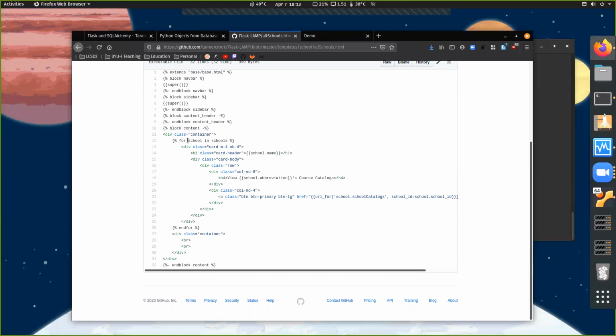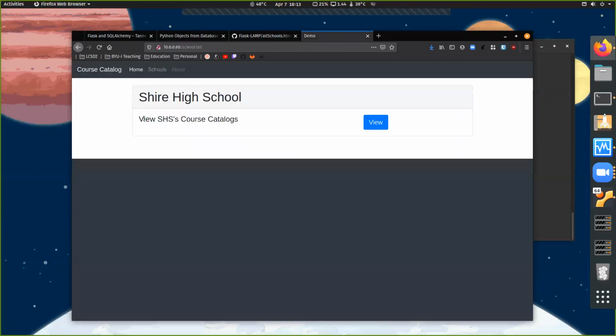But where we get in here, you'll notice we have access to that schools variable that we sent over. So then we can run Python inside of this HTML. When it hits here, for school in schools, this is a for loop. We're going to loop through all the schools, and for every school, we're going to print out this HTML. In this case, we are going to get the school.name, and we're going to say view the school's abbreviation, course catalogs. And if we look at this, you'll notice it just puts it right in there for us.